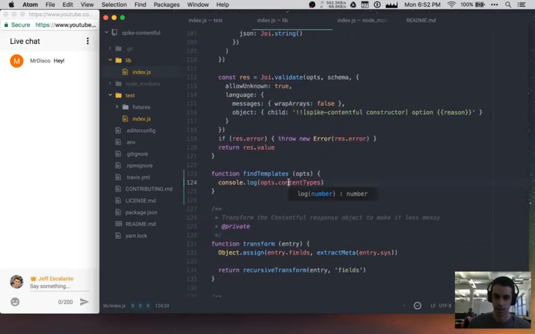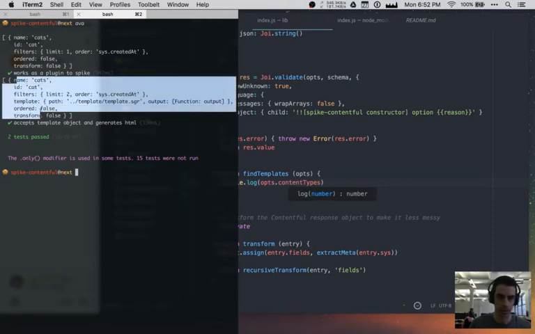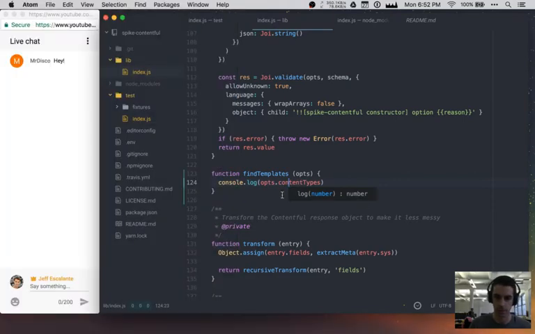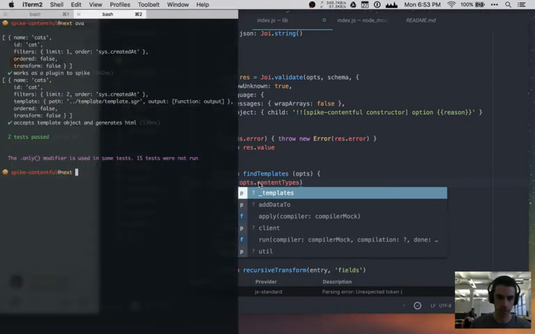I was just down here going through, looking at the content types, and I know I'll be able to filter for templates. So what I need to store is basically just the paths, I think.